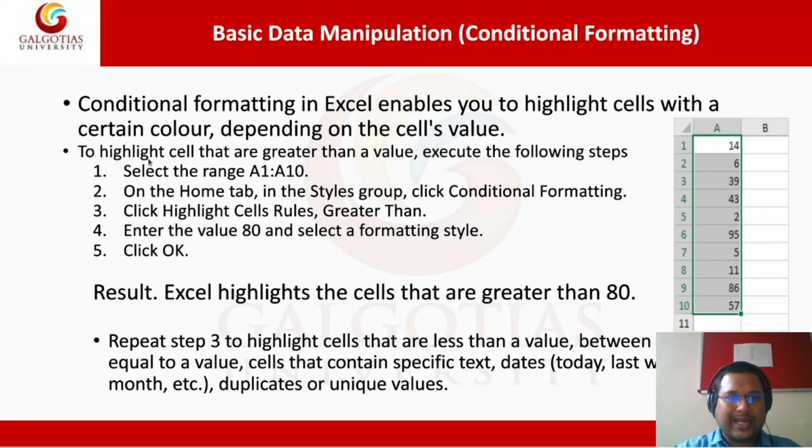To highlight cell data greater than a value, execute the following steps. Given this data, suppose we want to highlight the values that are greater than, say, 14. That will be 39, 43, 95, 86, 57. These will be highlighted. So what will you do?